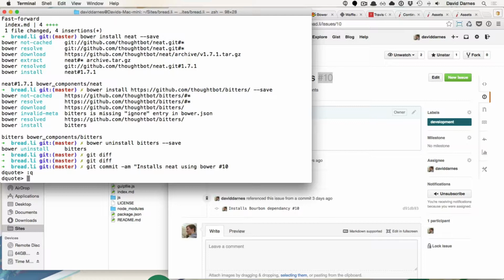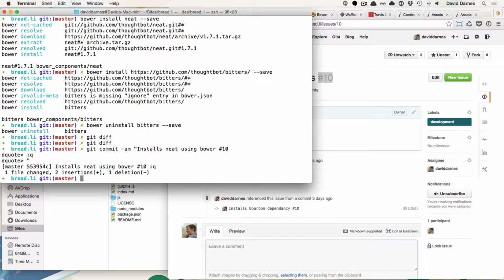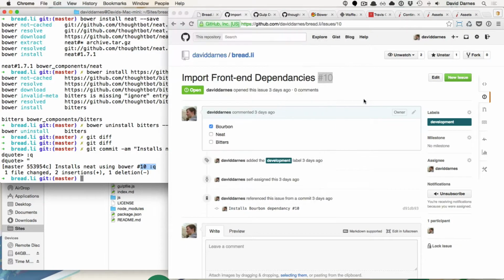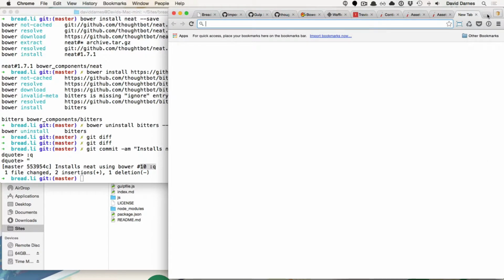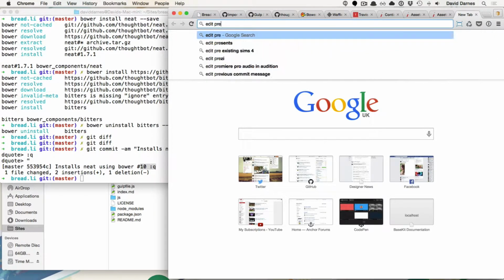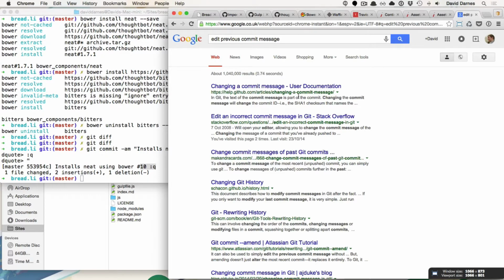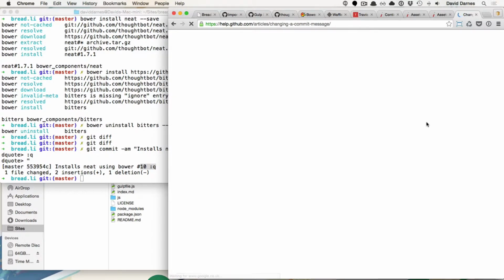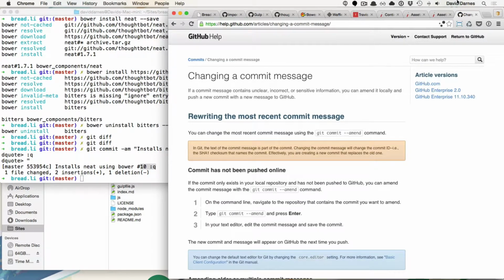Oh, I hate this. It's got the Q on the end. This has got the Q on the end of the commit message. There is a way to edit commit messages. Edit previous. There it is. See, I've searched for this before and I can't remember the command.